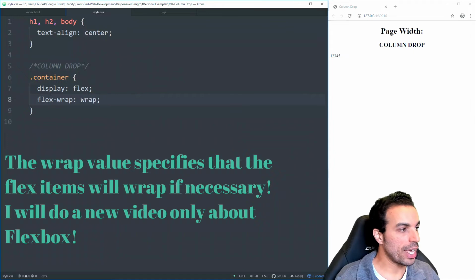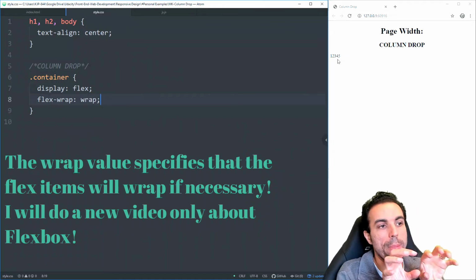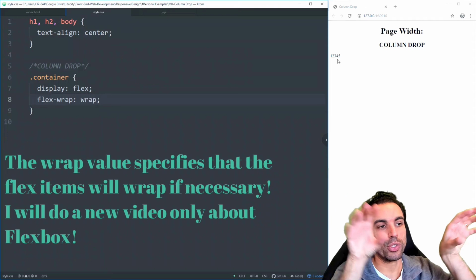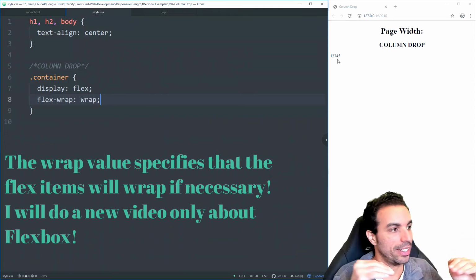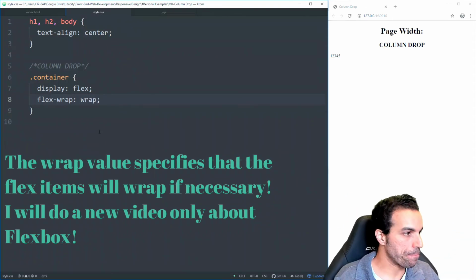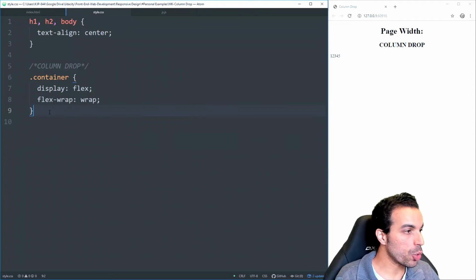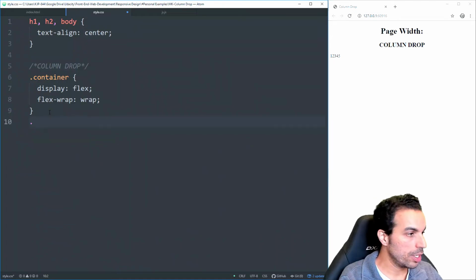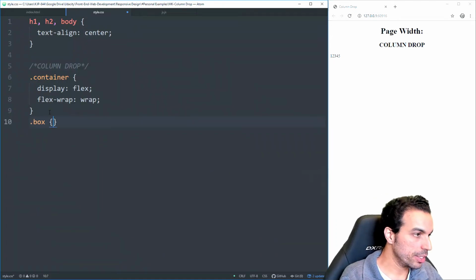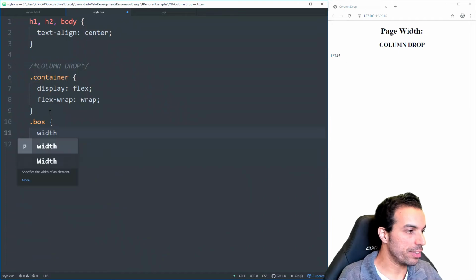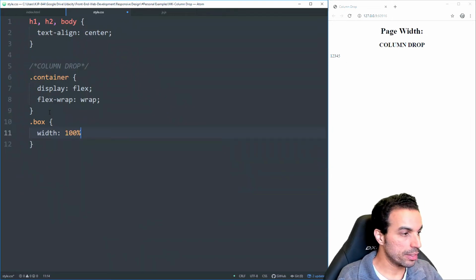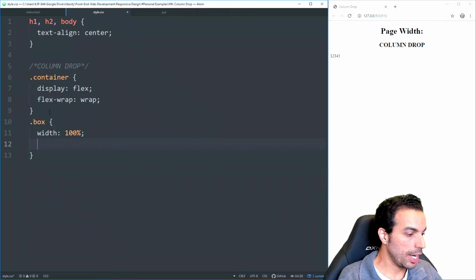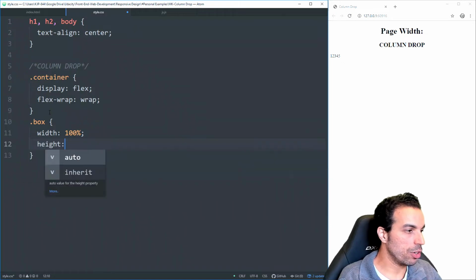As soon as I have done this, you see that they wrap, 1, 2, 3, 4, 5. So I have 5 columns, 1 line. They are showing to us now here. Okay, what more do we need? You need this common property for each box that is in the container. Each box should have a width of 100%, and I will put a height.